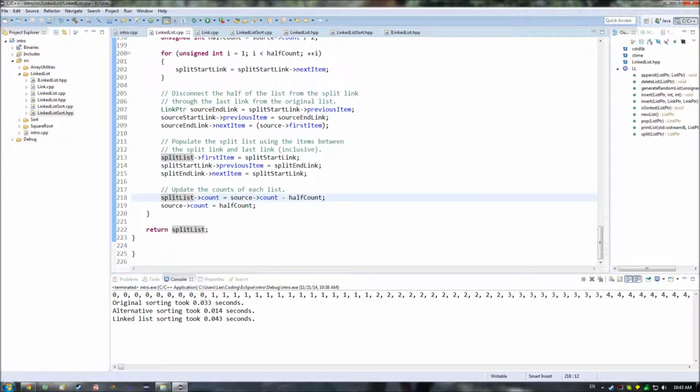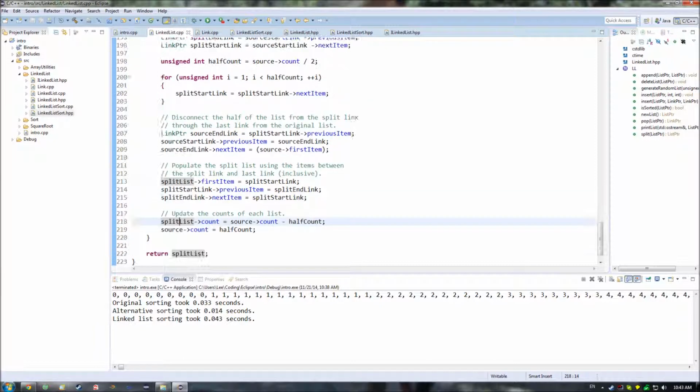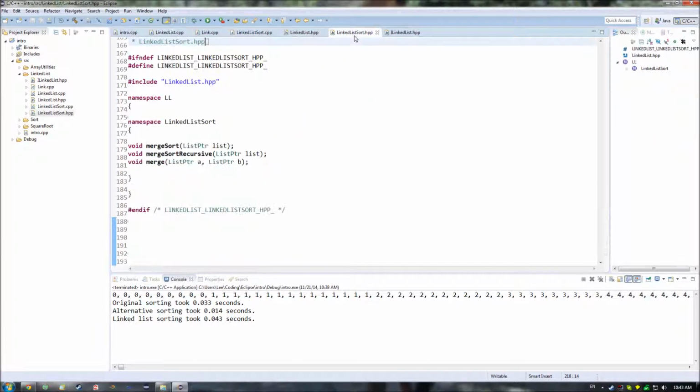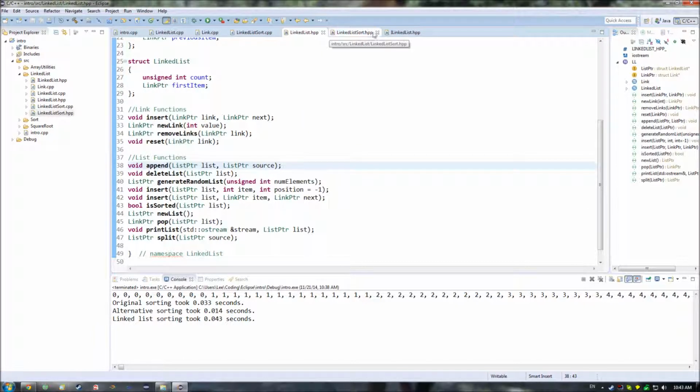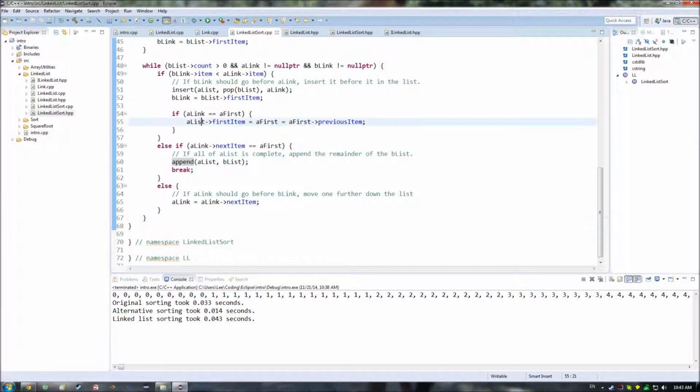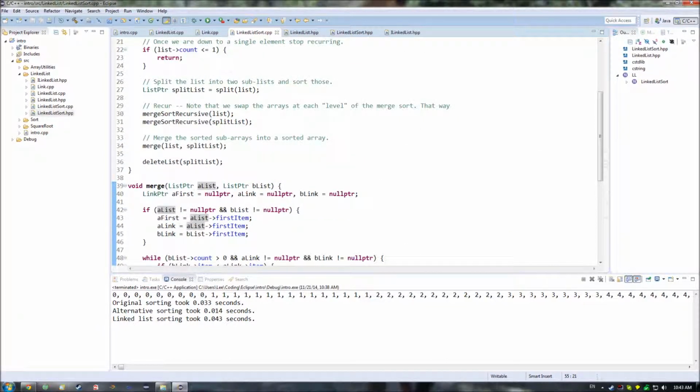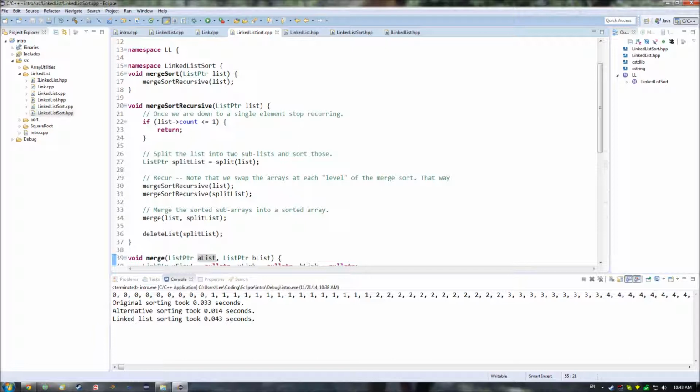And the way in which you do that's relatively easy. The source gets the half count, and whatever you split off gets the previous count minus the half count. So, relatively easy. And those were really the major changes I had to make to this in order to get this working and fix a couple of little bugs that were in there.